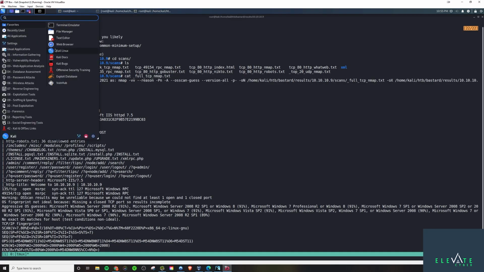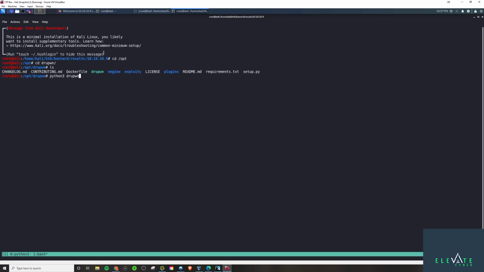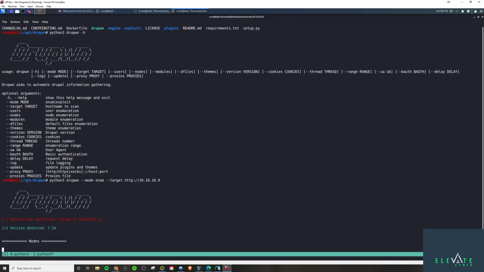Now, on port 80, we see it's running a web server, Drupal. We'll run a dir search against this as well, because GoBuster wasn't working for whatever reason. After that, we're going to actually run Drupal to determine what version of Drupal is running on the box. We do see it's actually 7.54.